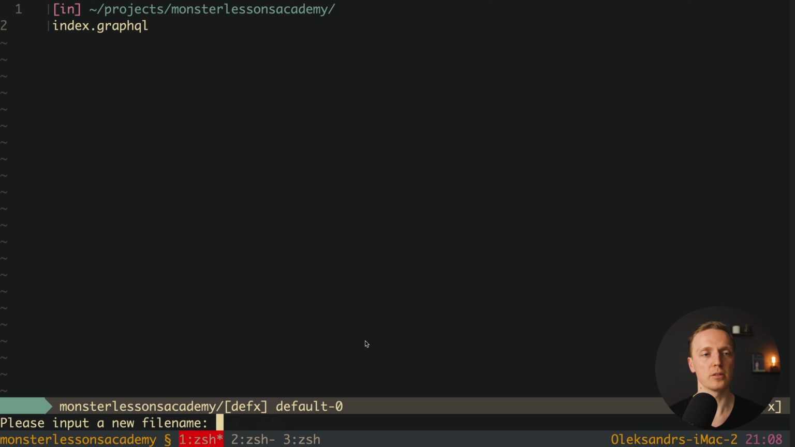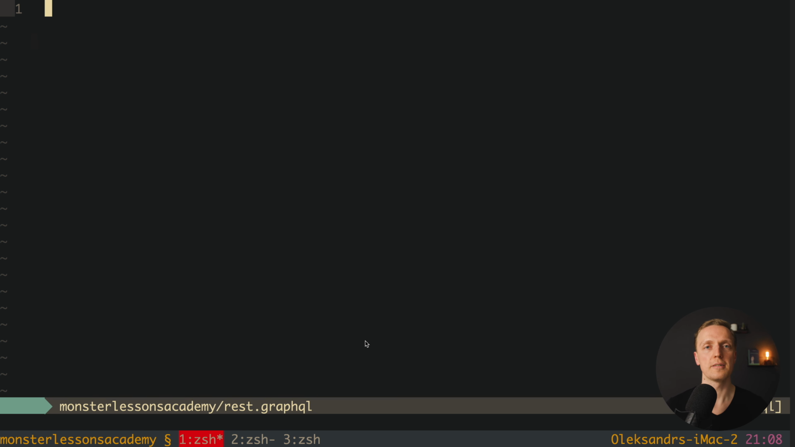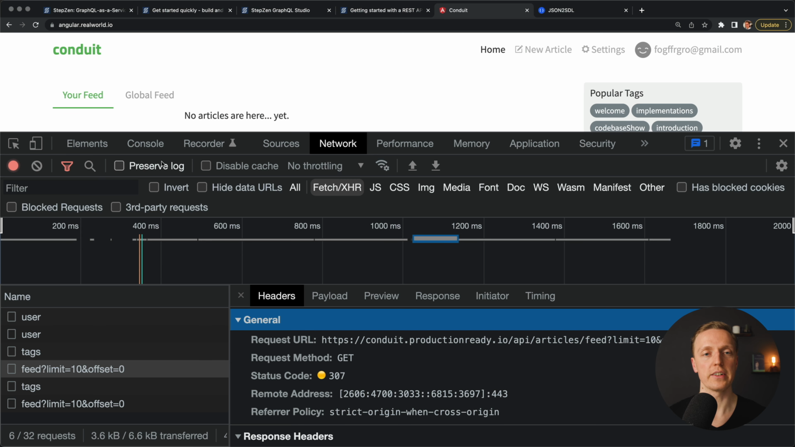This is why here I want to add a new REST GraphQL file, and inside we will define how we will convert REST to our GraphQL schema. So what we need to do here, we need to define a new type, which is called query. And let's name our first query global feed.